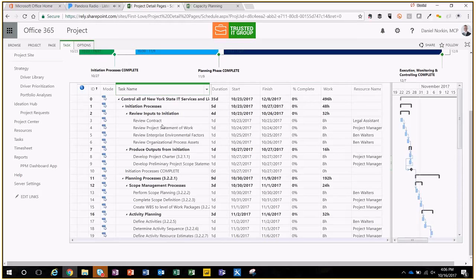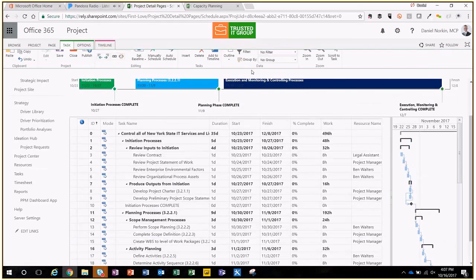So anyway, here's the project schedule, and as you can see, Ben is all over the place now. Everywhere where there is an analyst, Ben is at. Okay? And okay, so that's that.